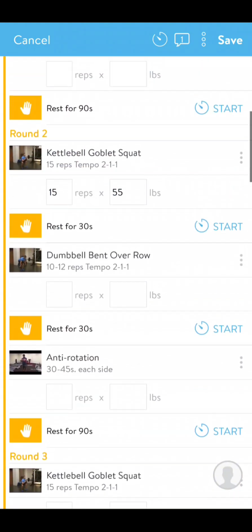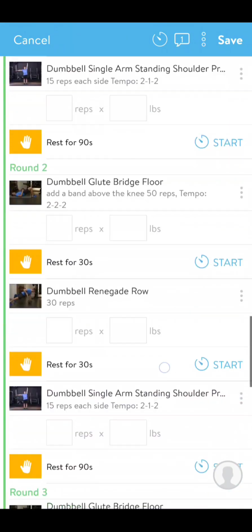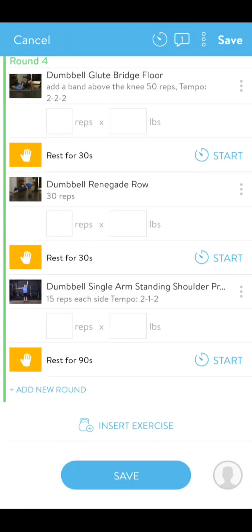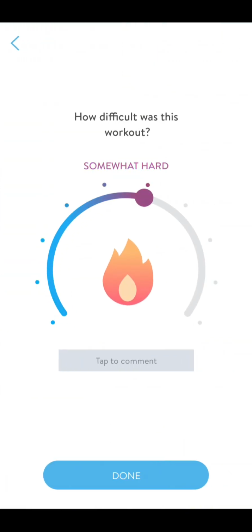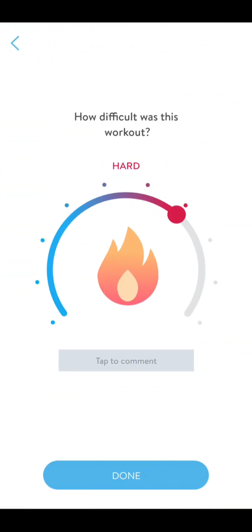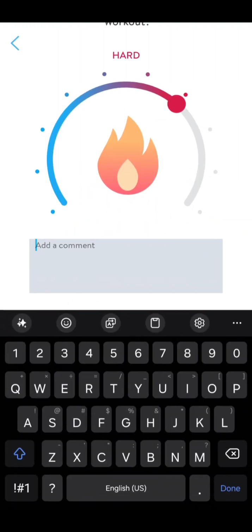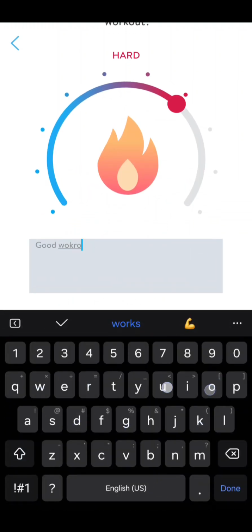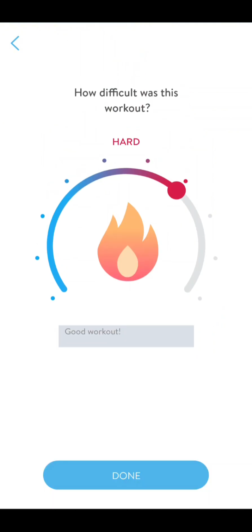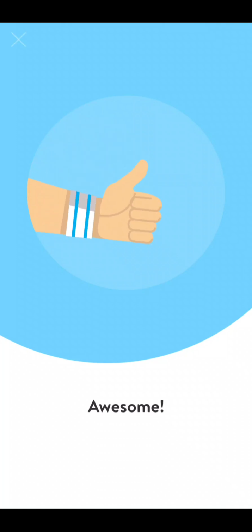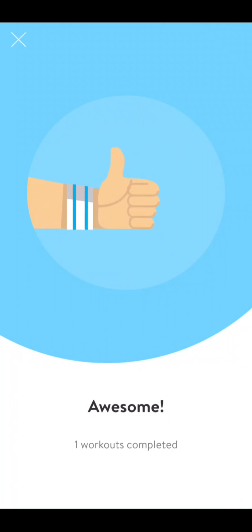Let's say I finish. So all I'm going to do once I'm finished is come down here. You can also do it at the top. And I go save. And then I can rate. This workout was somewhat hard. Let's say it was hard. And I want to leave a comment, good workout. Or if you had questions, you could put a question here. Awesome. I just finished my workout.